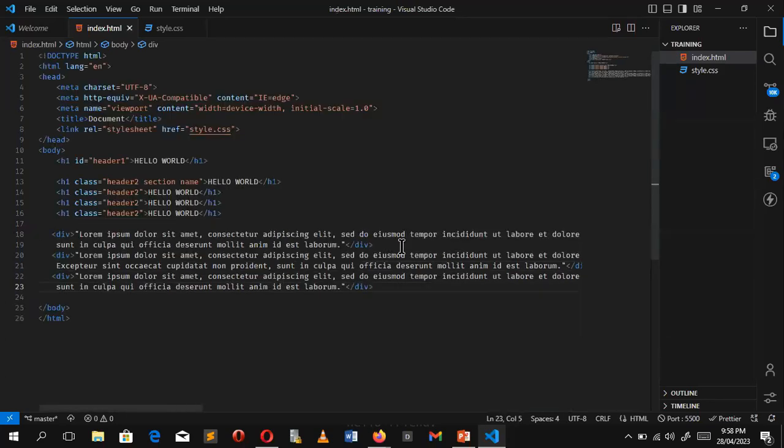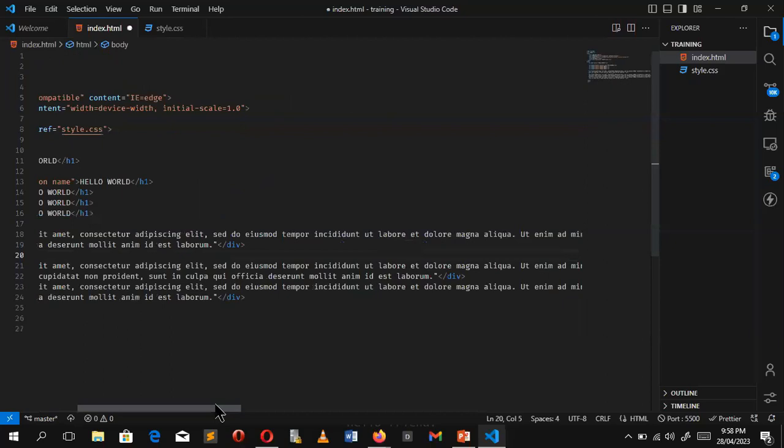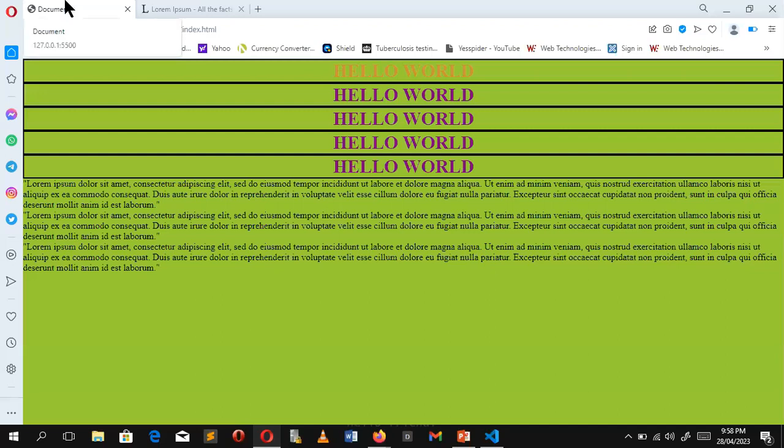Okay, sorry, let me separate them so they look neat. Sorry. So let's go to our browser. Let's see what we have. You can see our dummy tests. We'll be using it as we go on.